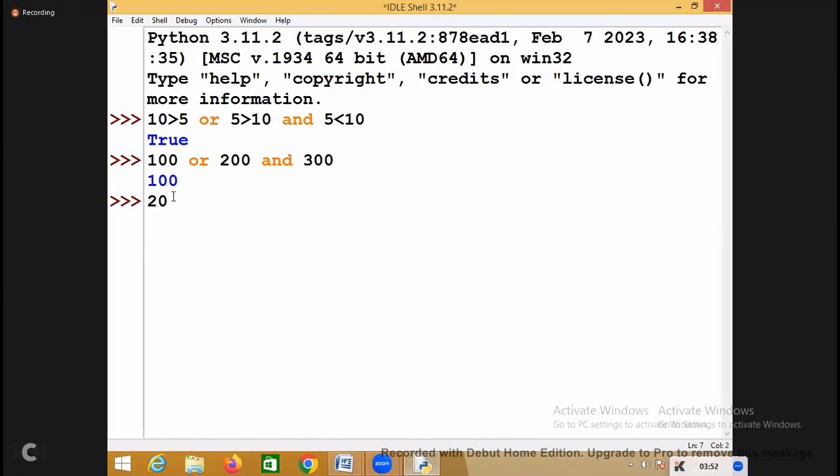Now suppose I'm writing 200 and 300 or 100. Is 200 true or not? Yes, so the first one is true. Will it evaluate the second one? Yes, because this is an AND operation. So 200 and 300 becomes 300. And 300 or 100 is what? 300. So the result here is 300.